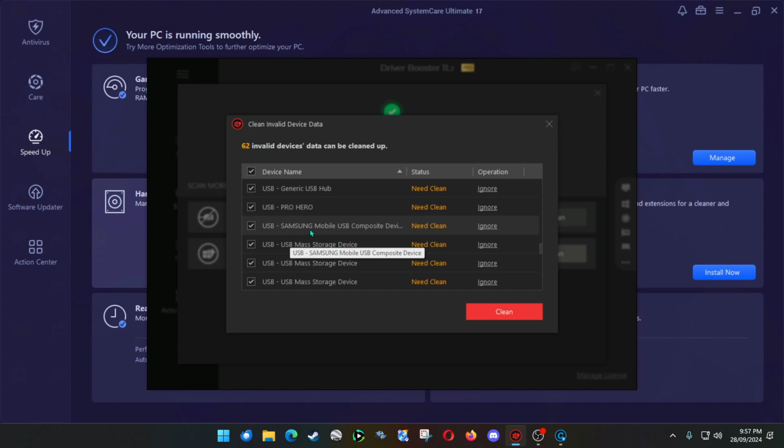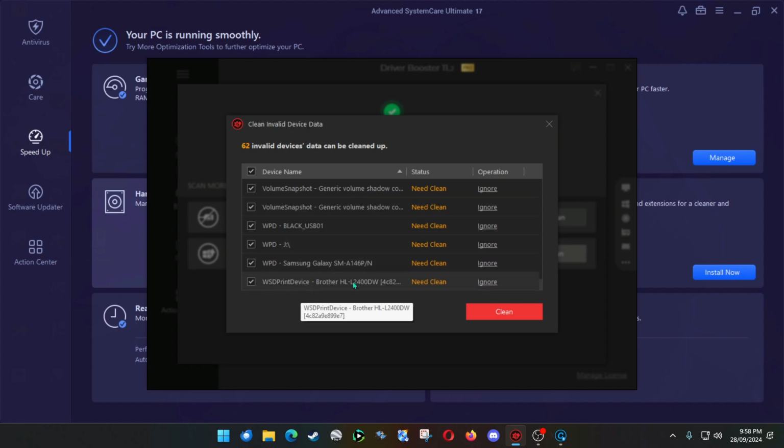Here we go, Samsung mobile USB. Obviously it's a mobile USB, so it's not plugged in at the moment, but all the drivers are there for it. So you can clean this. The WD, I don't know what WD, oh, that's black. They're all USB. Here's a printer, I'll untick that one. So if you want to get rid of them, you can just hit clean.